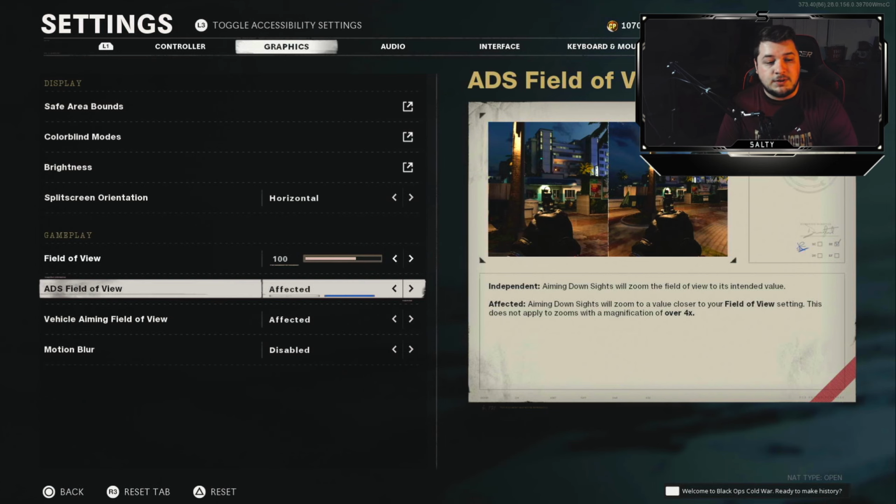And ADS field of view, affected. You need to run affected. It will change your life. It basically makes it zoom in while you aim down the sights. It kind of gets rid of some recoil, if you want my opinion. It doesn't actually get rid of recoil, but the visual recoil gets removed.